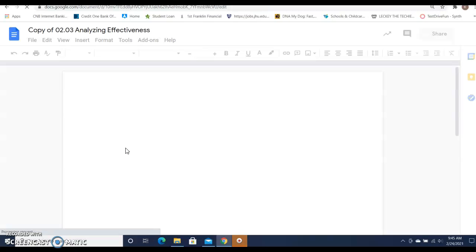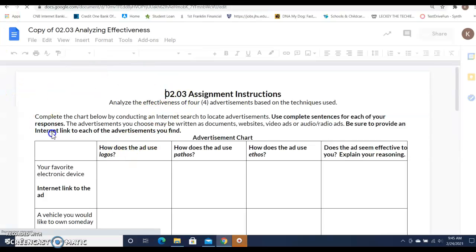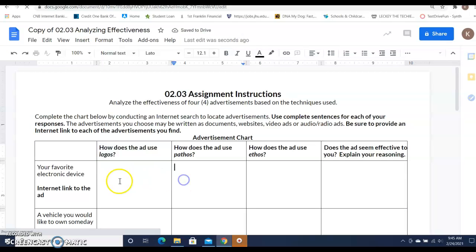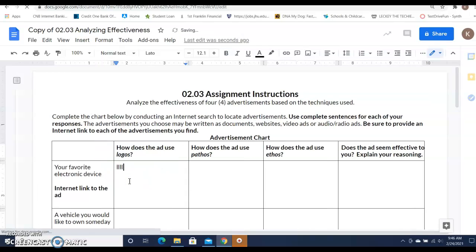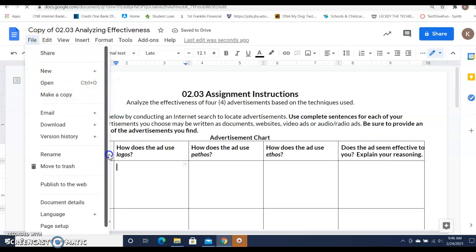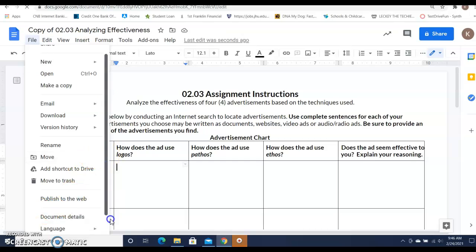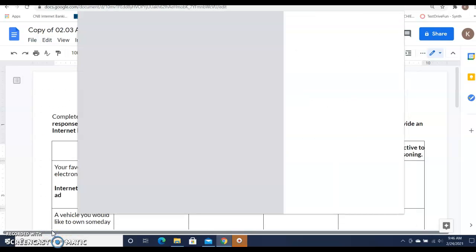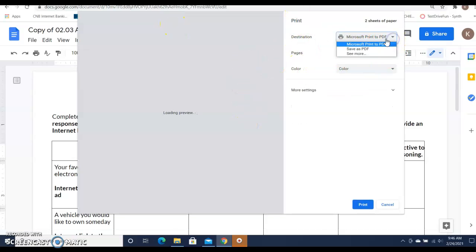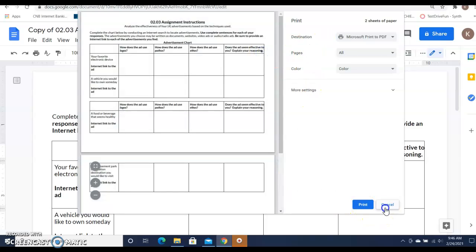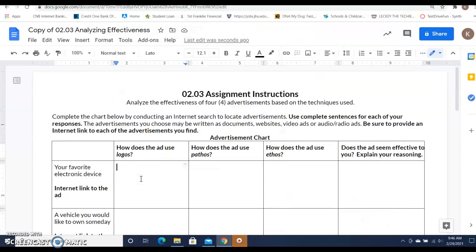Don't know why my computer's taking so long here. All right, and then here you have your own copy of the assignment that you can type in, or if you prefer to print, go to File and then scroll down to where it says Print and select your printer. Again, I am not connected to a printer, so it's not going to show anything for me. So you can do your assignments electronically right on here and submit them. Again, if you'd rather print them out, you can go to File and go to Print.